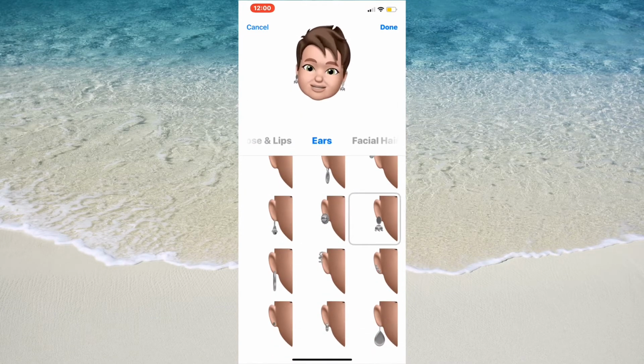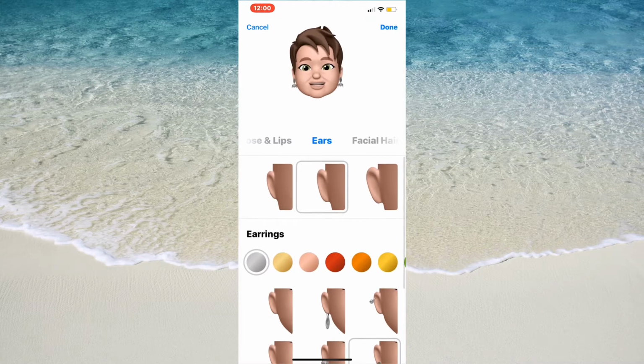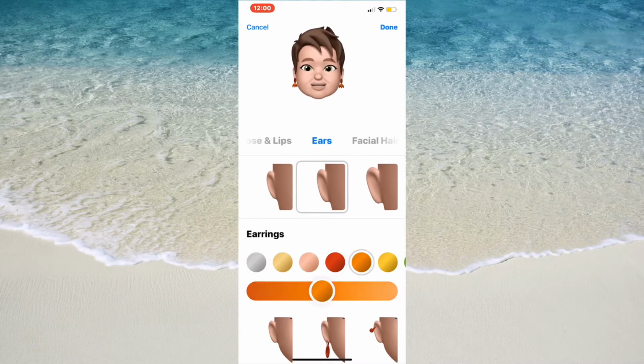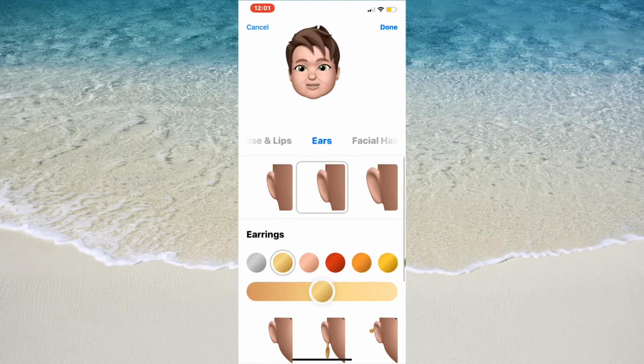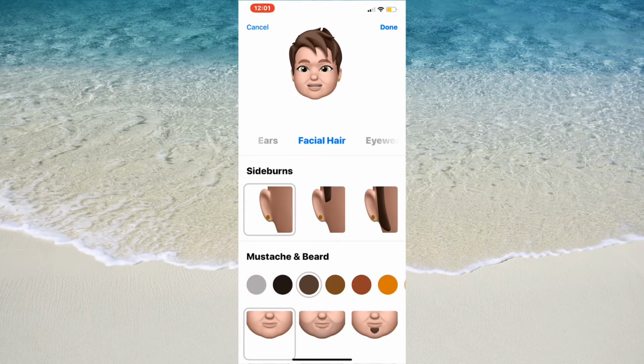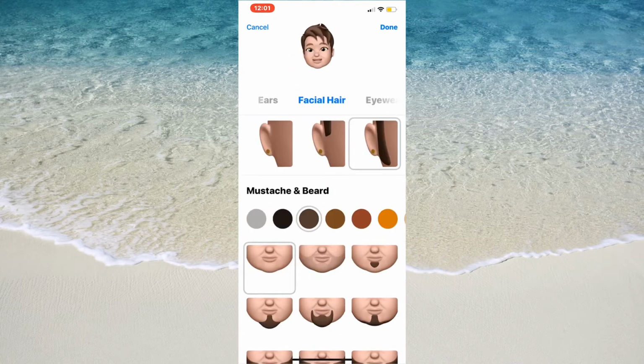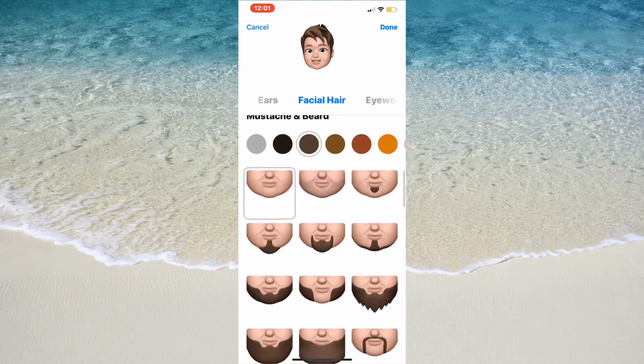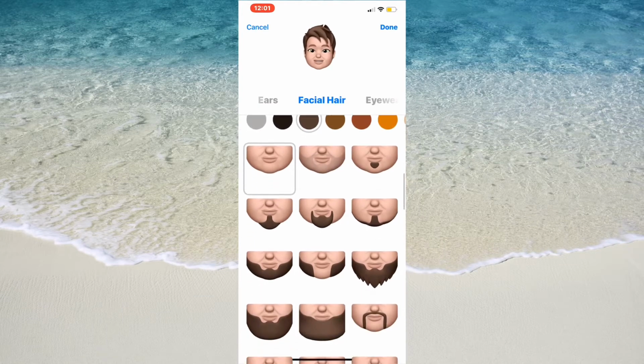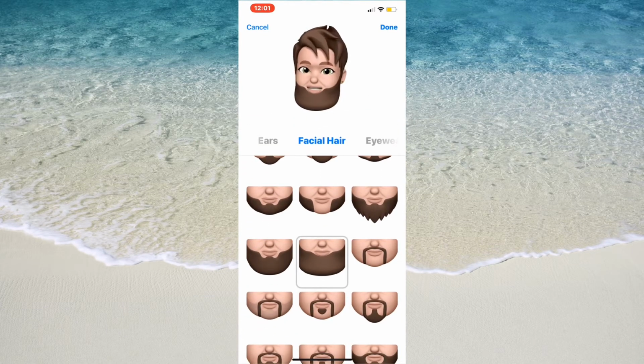So if I wanted to have earrings, I could choose those, and I could choose what kind of color I want the earrings to be. And again, you got the slider to make adjustments as well. Let's go over to facial hair. So facial hair, here you can see you have the option to add some sideburns. Okay, and then I can go down to mustache and beards, and you can see there's a wide range of options here to choose from.